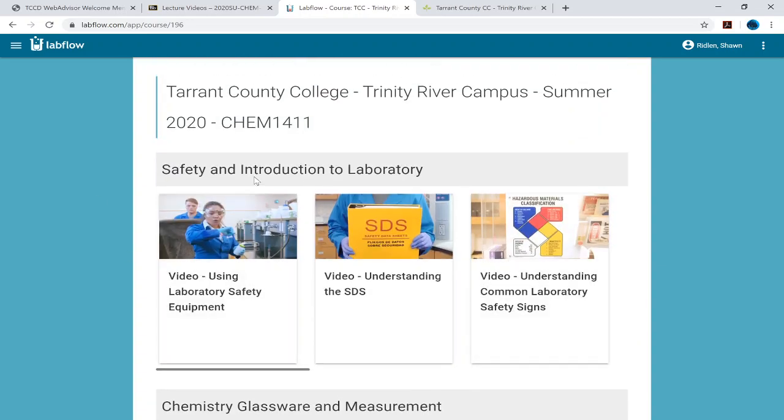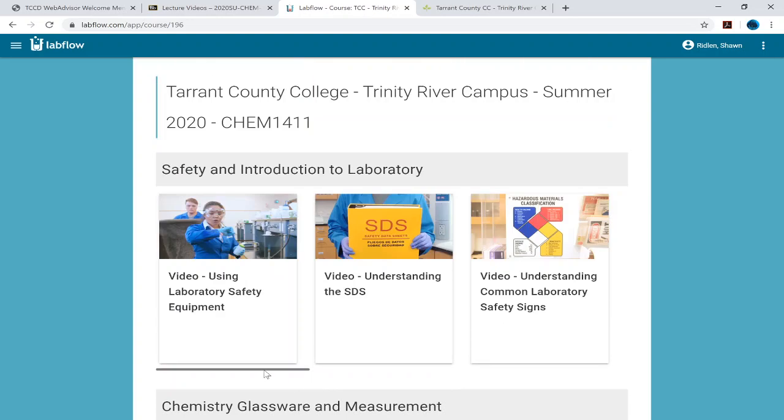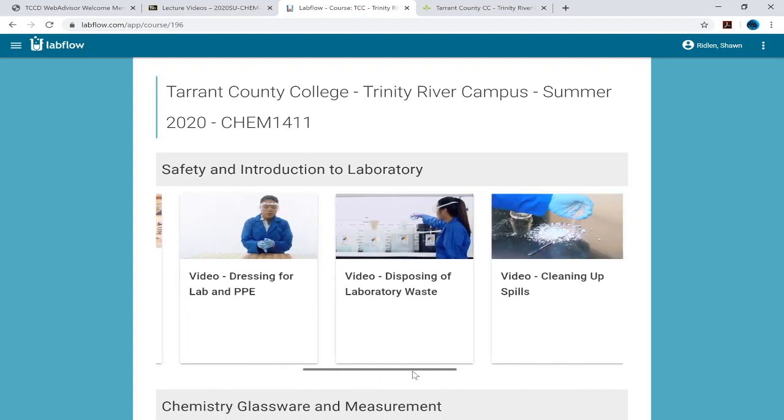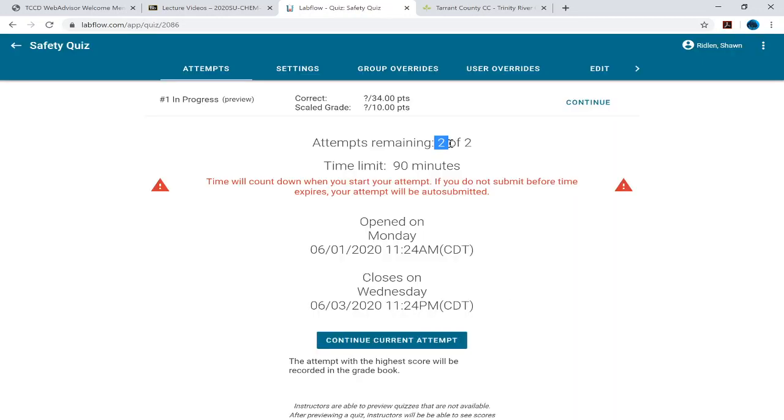Okay, so the first one, we have safety and introduction to laboratories. There's a bunch of videos here, and what you need to find is a little scroll bar down at the bottom. It almost looks like a line breaker, but it's actually a scroll bar. You can scroll to the right, and you can see all the different videos that go along with that topic. And then at the very end, you're going to see a safety quiz, along with the due dates here. You're going to click on that, and it's going to tell you how many attempts you have. So on the quizzes, you have 2 attempts. You have a 90-minute time limit, and it's been open from Monday, and it closes Wednesday close to midnight.